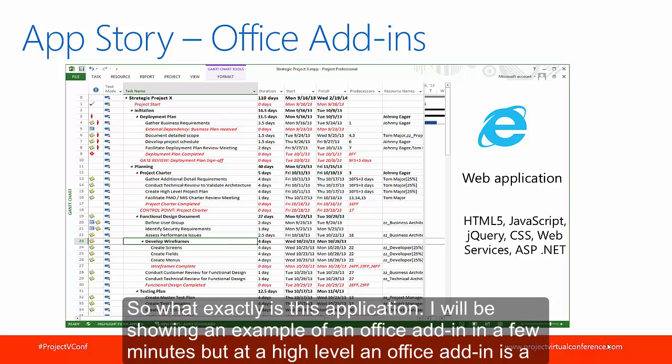I'll be showing an example of an Office add-in in a few minutes, but at a high level, an Office add-in is a web application. The power of this is that since it's a web application, we're able to use a wide variety of web technologies when we're building our apps. I've identified a few here like HTML and JavaScript, but we can use a number of commercially and freely available web add-ins as well. These can offer features such as enhanced graphics and media support.